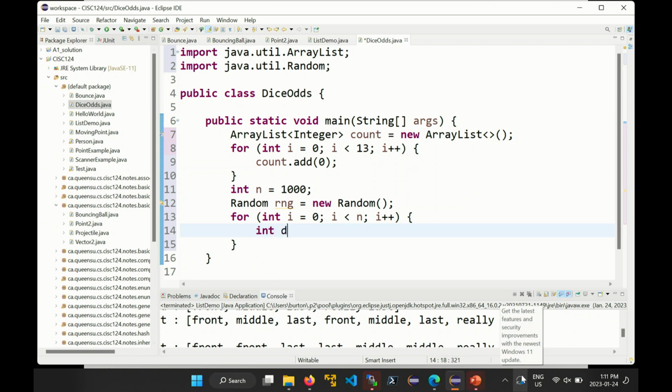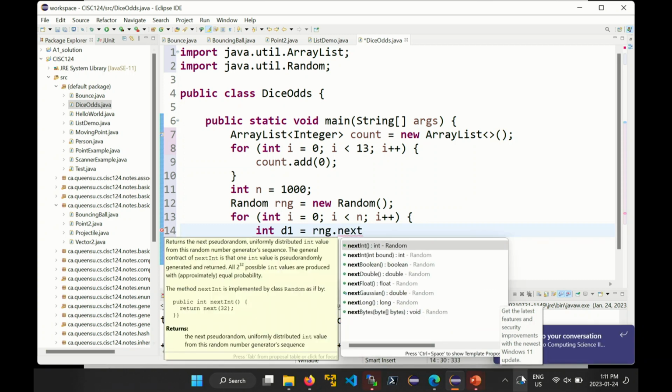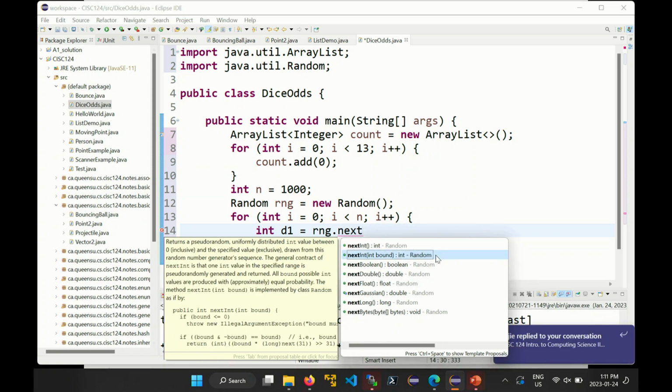So let's call them D1. That's going to be RNG dot next something. So nextInt, you can't read it. nextInt returns a random integer between Integer.MIN_VALUE and Integer.MAX_VALUE. So that's not going to help me. I need a random value between 1 and 6. The next one, nextInt(bound), returns a random number between 0 and the bound minus 1.